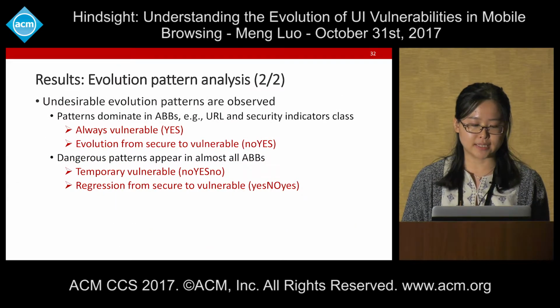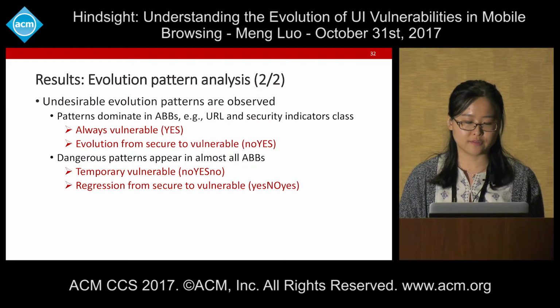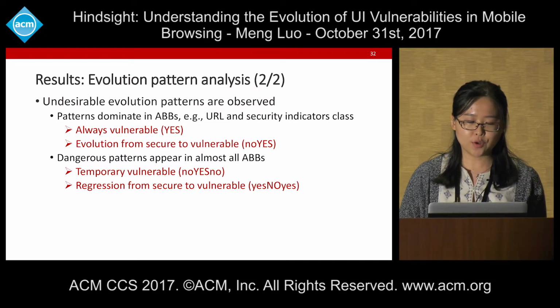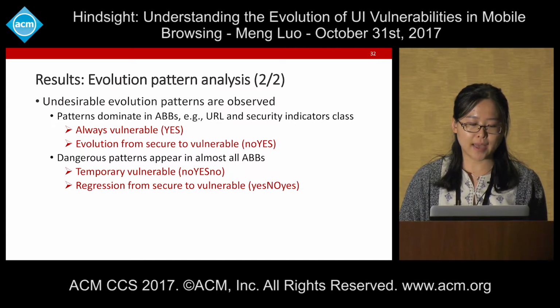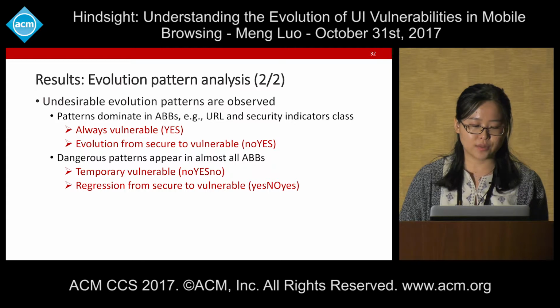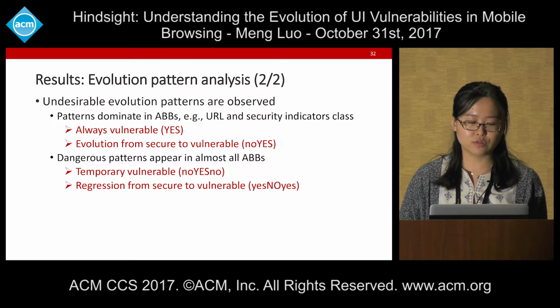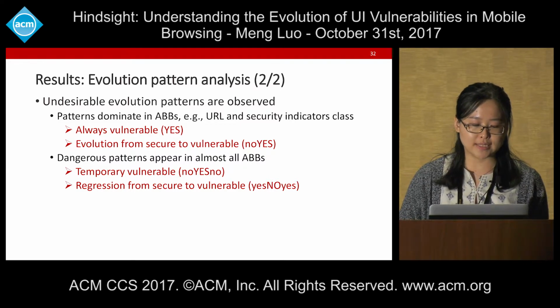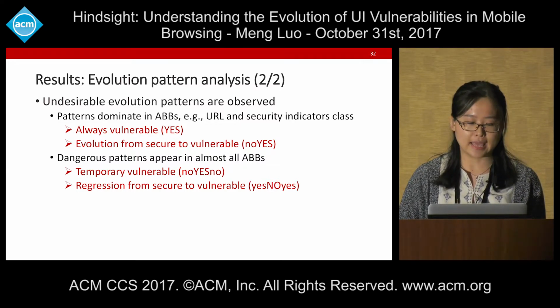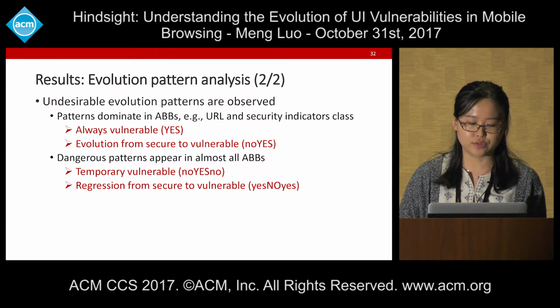Apart from the temporary secure pattern, we also observe some other undesirable evolution patterns. For example, in the URL and security indicator class, we find some patterns dominate, such as the always vulnerable pattern and the evolution from secure to vulnerable pattern. In addition, we also observe some other dangerous patterns which appear in almost all ABBs, for example, the temporary vulnerable pattern and the regression from secure to vulnerable pattern.